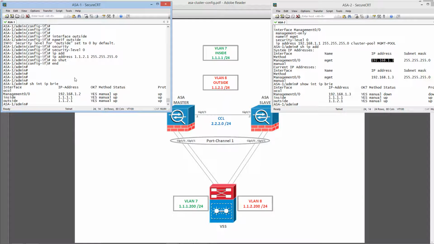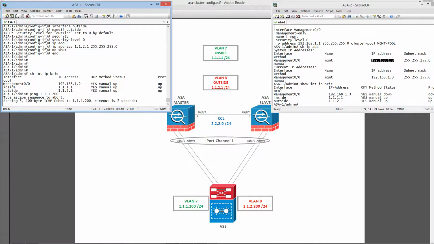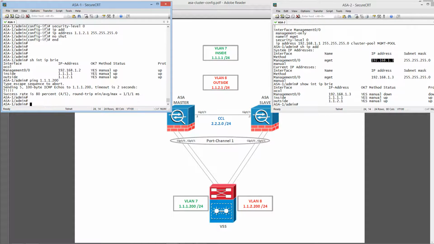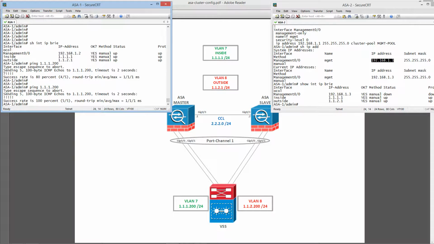Alright, let's verify connectivity to SVI VLAN 7 on VSS through the inside interface. And let's check connectivity to VLAN 8 through the outside interface.